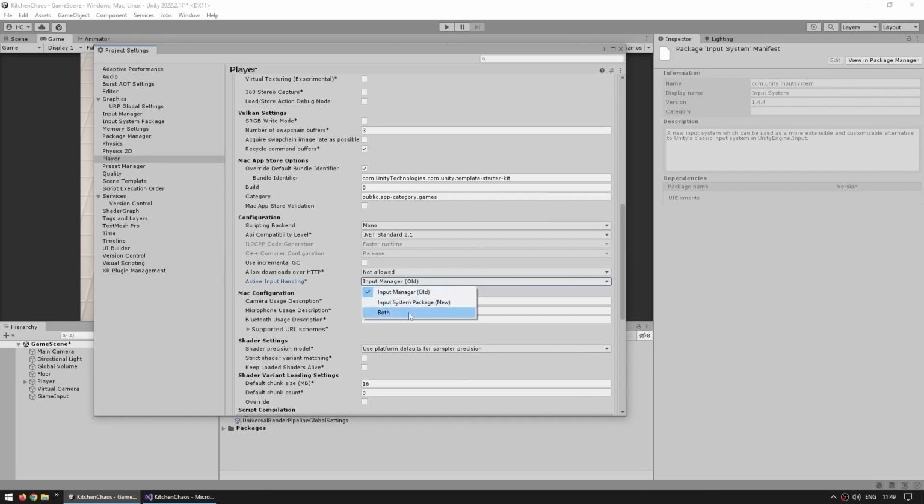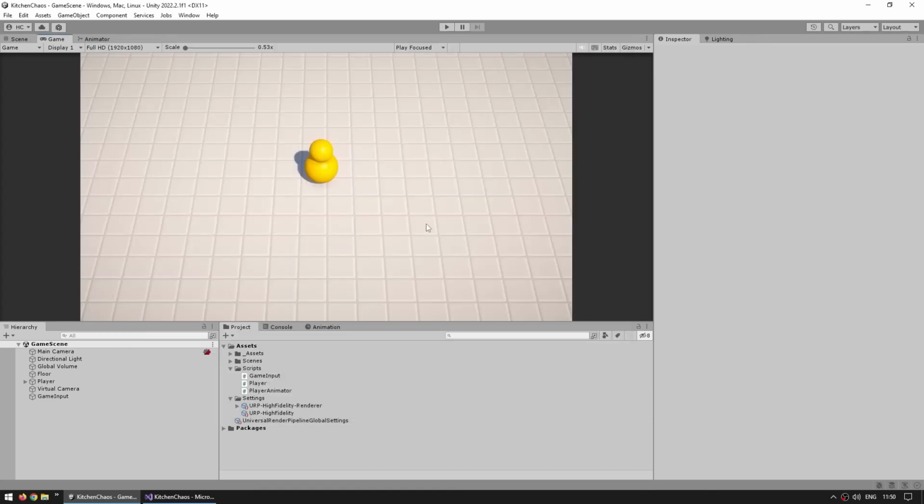So let's go ahead, click on both, and this will restart the editor. Alright, the editor has restarted, so now the new input system is enabled. The way that this system works is by creating something called an input actions asset.